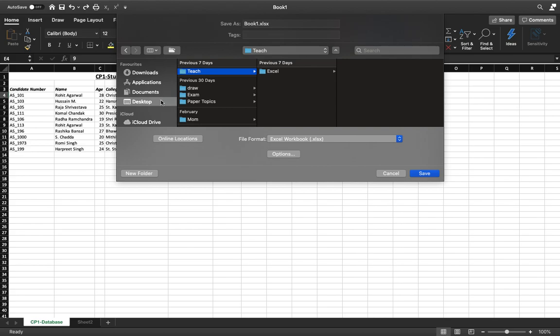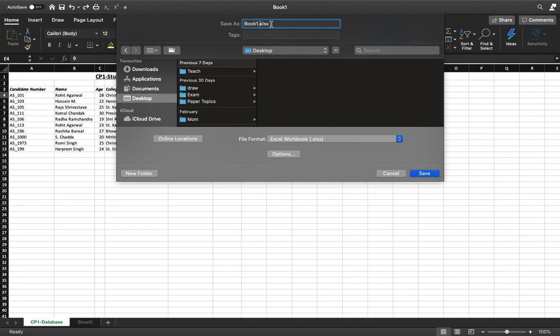Otherwise you just select desktop. You can also save it on your drive. It depends on what features your desktop is offering. Now from desktop, you go up here. If you say save as, the same thing appears. In the case of Windows it's at the bottom, so it's not going to be very different. For MacBooks, it's at the top. For Windows, it's at the bottom.